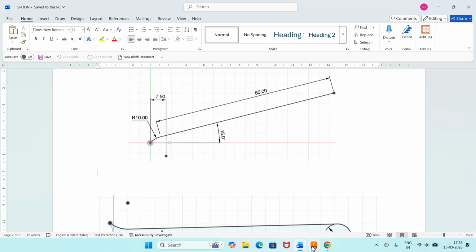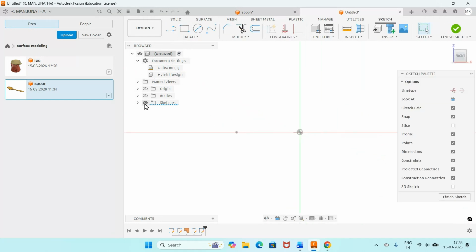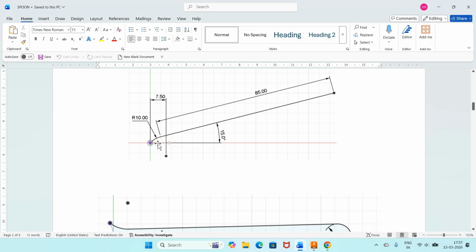So to do that, I will go for sketch, click on the front plane. Now you enable bodies. Now I will go for line, select some arbitrary construction line of any length. Then again, I want to draw at some arbitrary point, then draw a line of 85 mm.